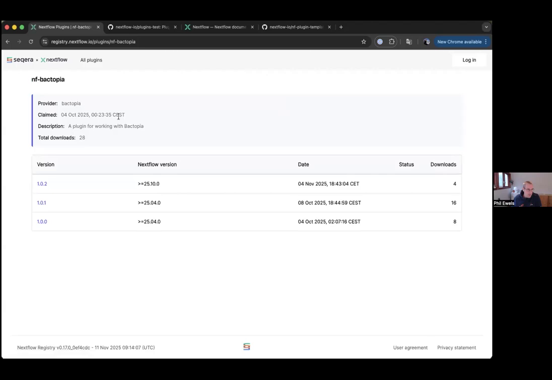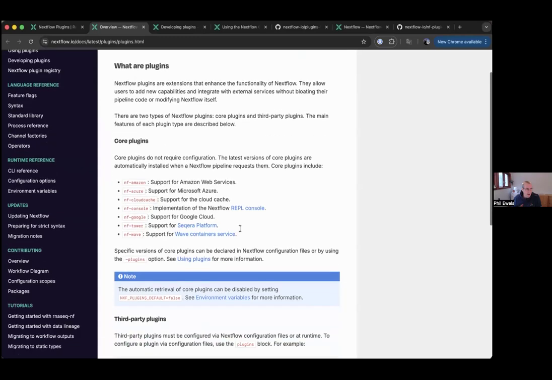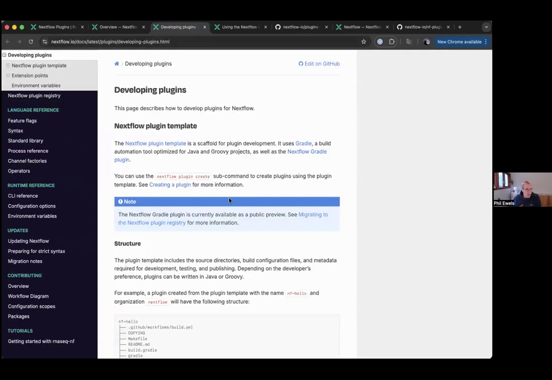So if we go over to Backtopia, I need to be in the admin view to see it, but we would see that it's owned by Robert. After that, that person owns that plugin and can push releases whenever they want. So there's no bottleneck from us. The other thing is there's a bunch of new documentation here: using plugins, developing plugins, and publishing plugins. If you're interested in any of these topics, go and check this out.